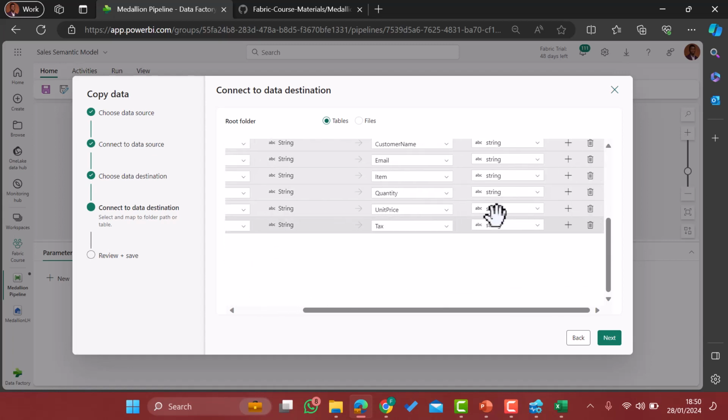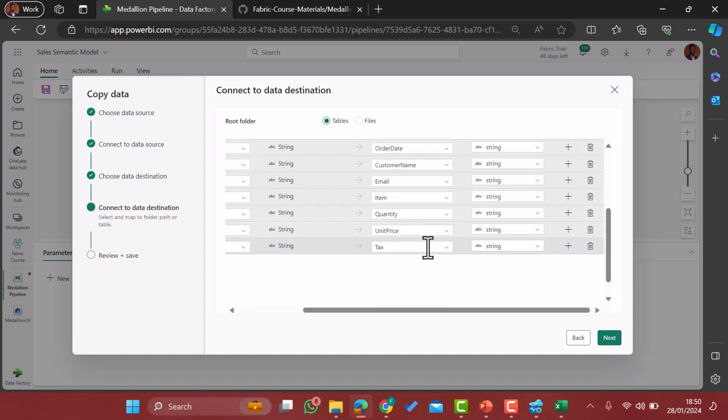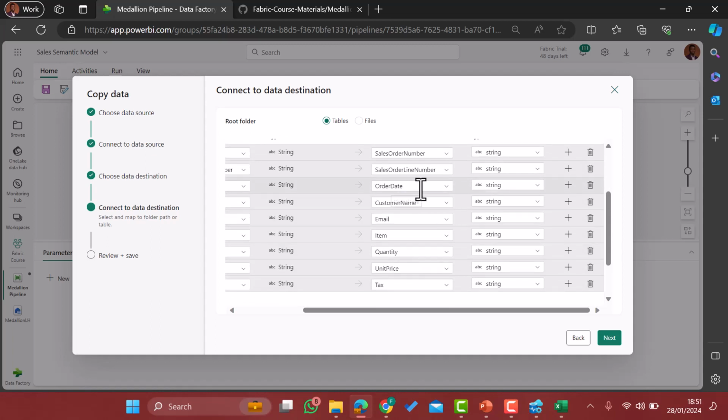However, you can see that the data types here are all string, which will not be correct for every column that we have in our data set, especially for tax, unit price, quantity, and also the order date. These are floats or decimal data types, but we are going to leave it as it is for now. We are going to be using our data flow to do that correction. So I will just click on next.